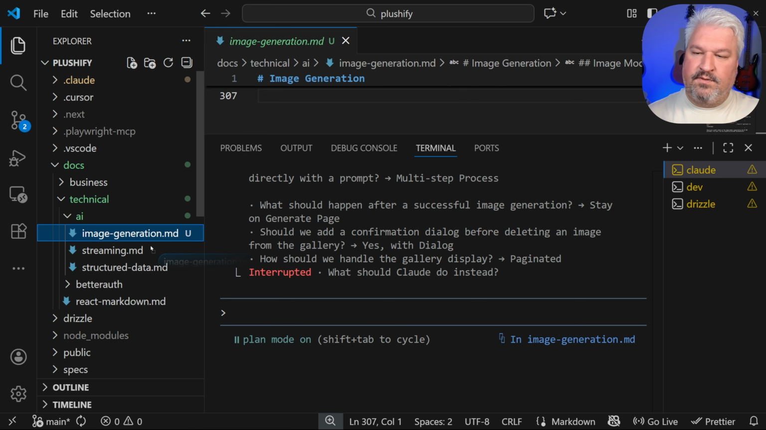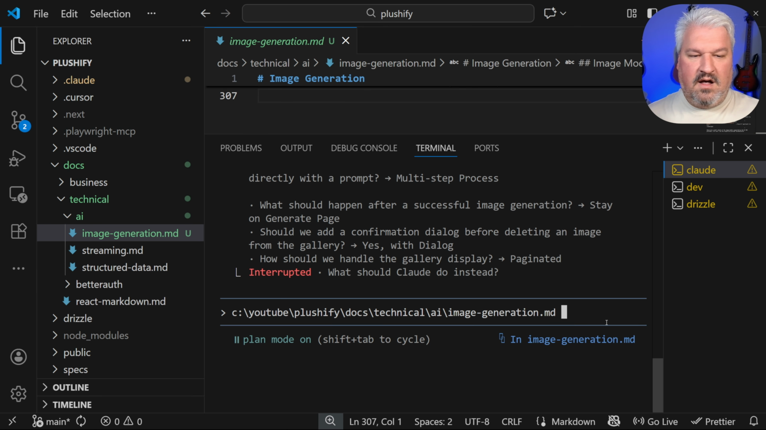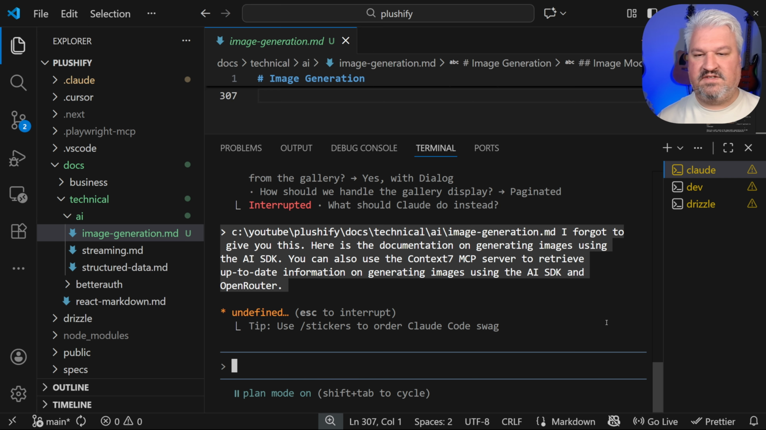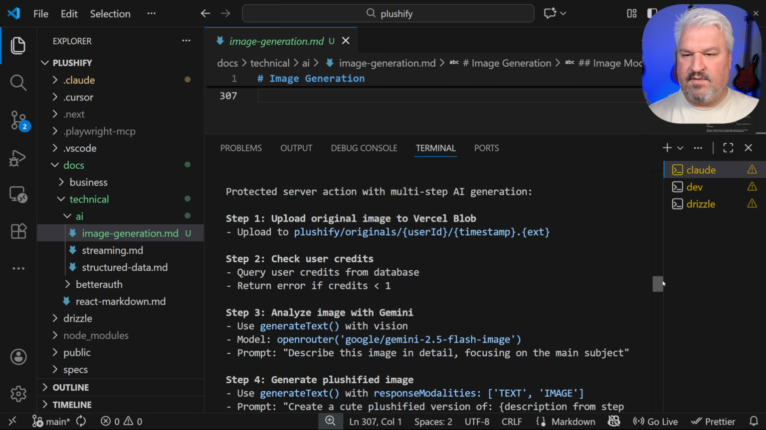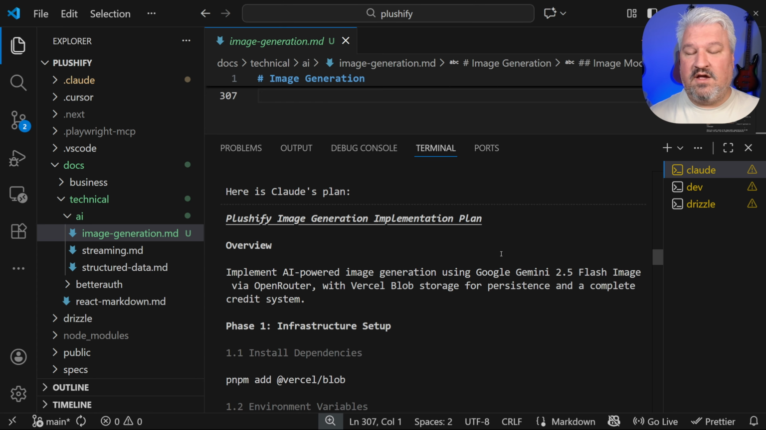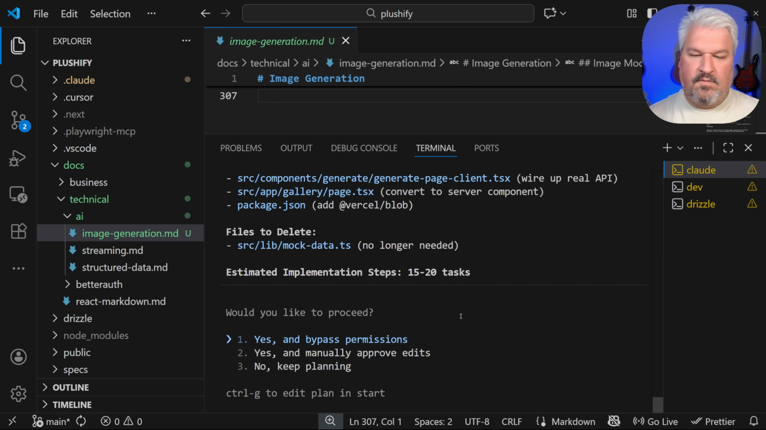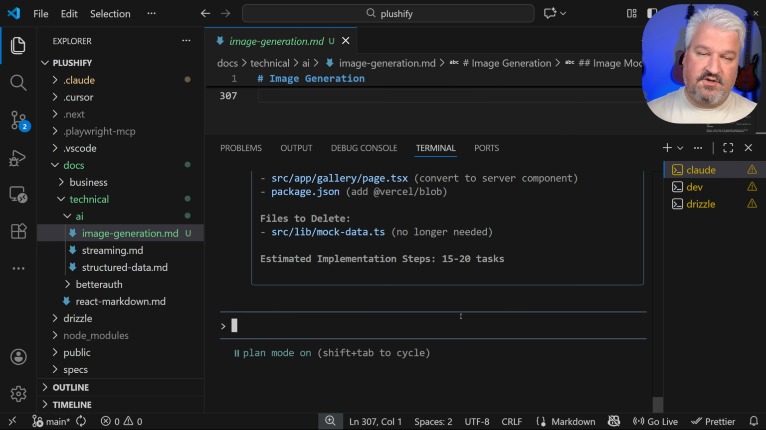So for this, I'm just going to pull in this file and say, I forgot to give you this. Here is the documentation on generating images using the AI SDK. You can also use the Context7 MCP server to retrieve up-to-date information on generating images using the AI SDK and OpenRouter. Alright, cool. Let's send this. Right, so apparently we've got our implementation plan. So I highly recommend going through this implementation yourself before continuing. Right, so I just went through the implementation plan and it looks good to me. Now, as I showed you in the previous video, we'll store this implementation plan in our project folder.